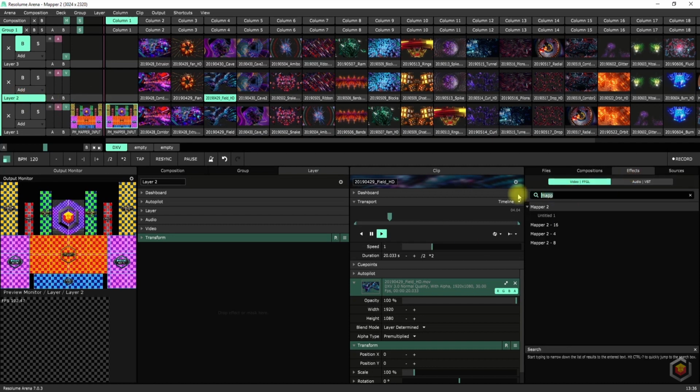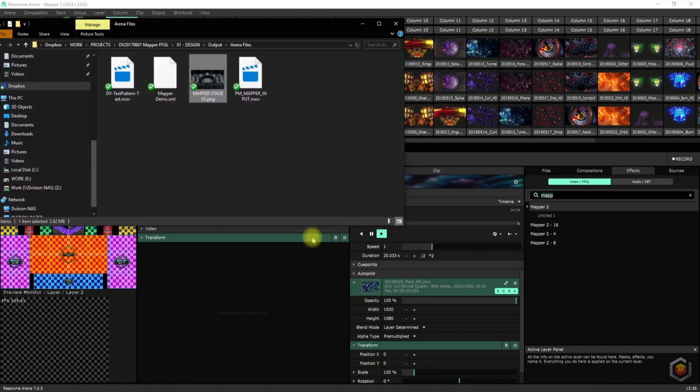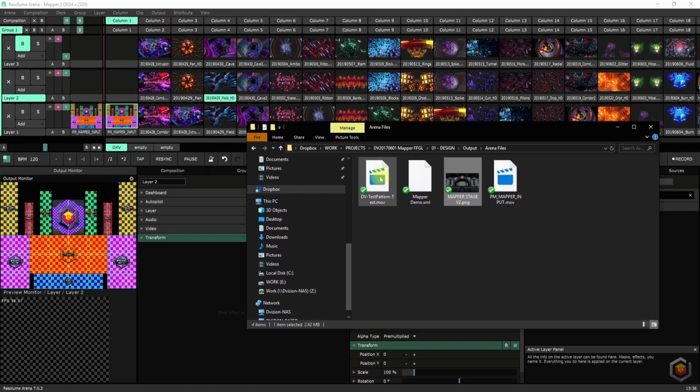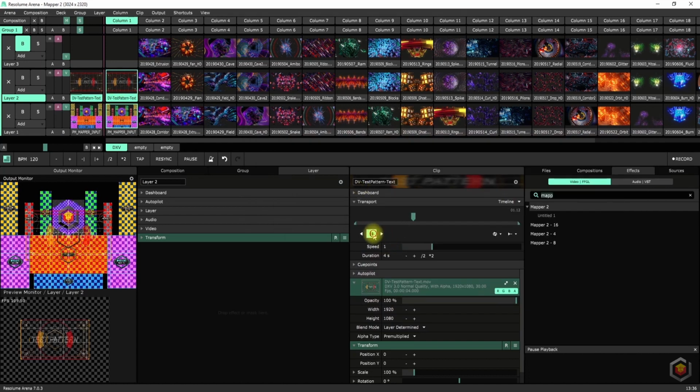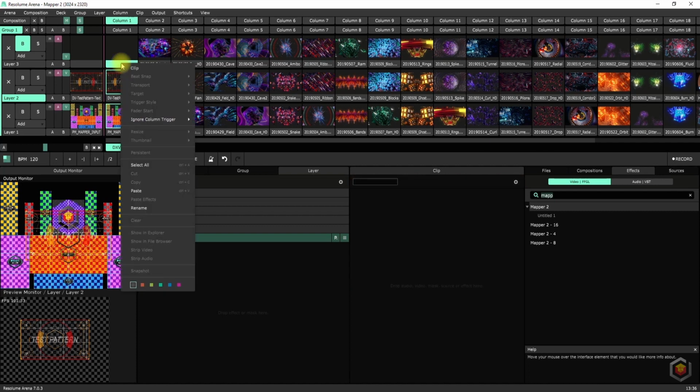I already did. Don't worry about these guys. These are my test versions. It will be this main guy over here, Mapper 2. You know what? Let me remove it, and also I gave you access to this one. You can also download it from our website, which is a test pattern. And let me copy it to this layer for now.